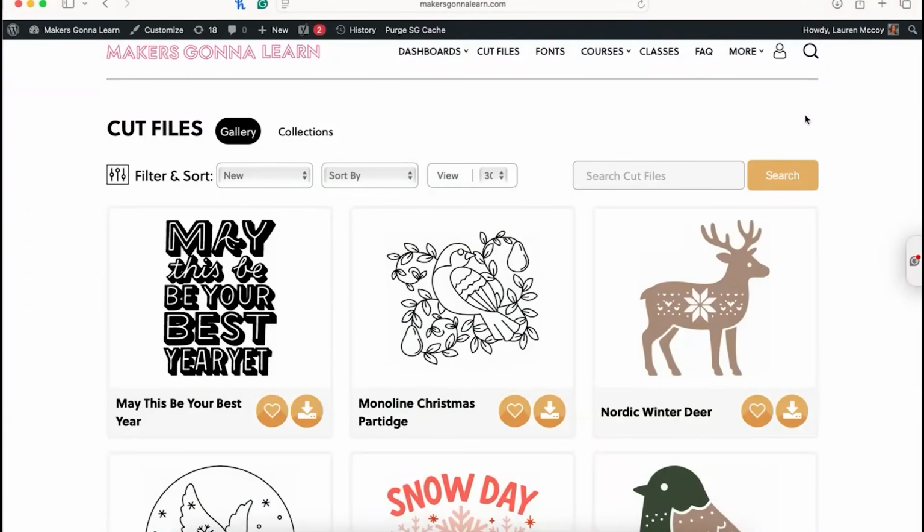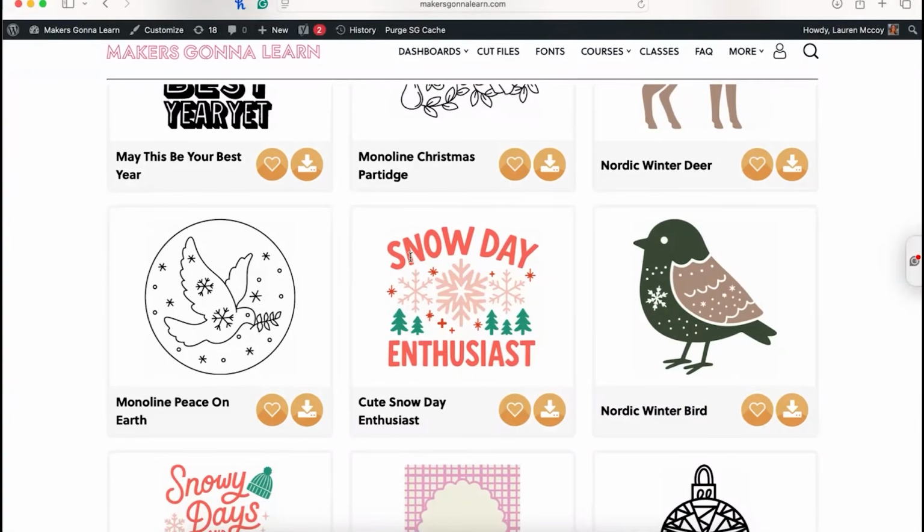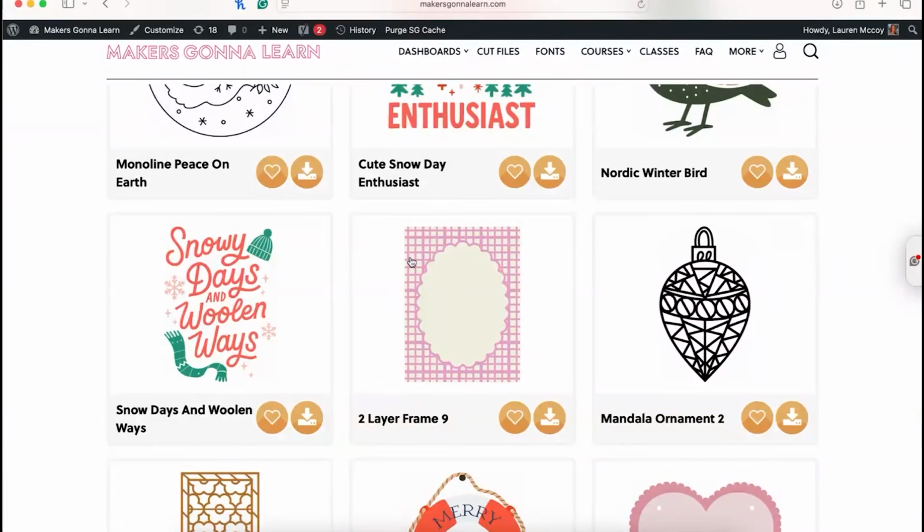Now, before we hop into Canva, I'm going to start here on the Makers Gonna Learn website, because I want to show you how you can take your own files and upload them into Canva and make them into stickers, but also how you can take elements and graphics from Canva and turn them into stickers as well.